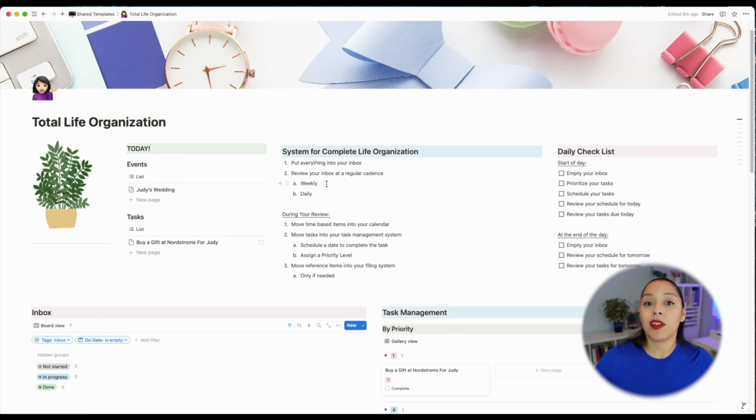It is important to regularly clear out that inbox. Some people prefer to do this weekly, some people do it daily, but you want to regularly be sorting things into either the task management system or into the scheduled events or even out to the reference system. During your review, you're going to move things that are time-based into the calendar. You're going to move tasks into your task management system. And ideally, you should schedule a date or at least a preliminary date where you think you're actually going to do that task. If you want, you could also assign a priority level, and that's going to help you determine when you're actually going to do the tasks.